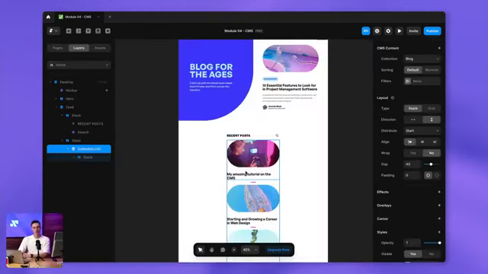Okay, so let's look at how we can actually filter our collection list to show some items.